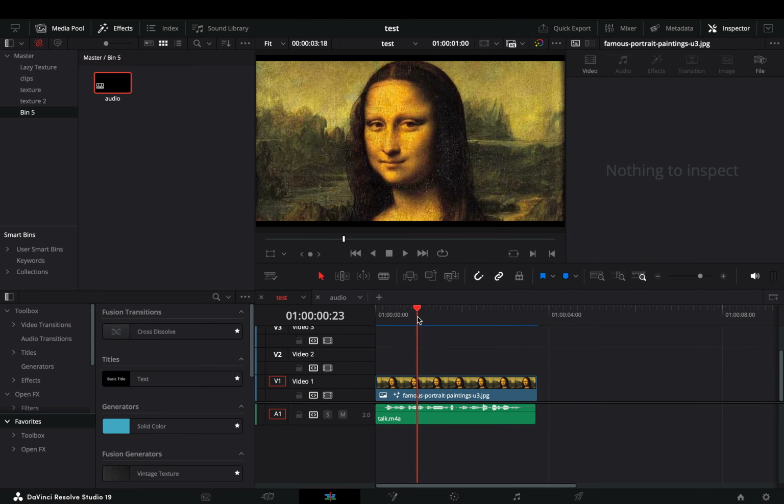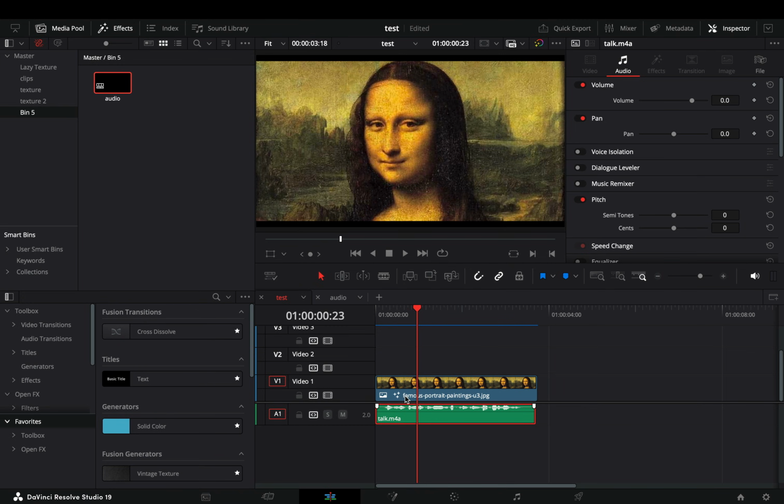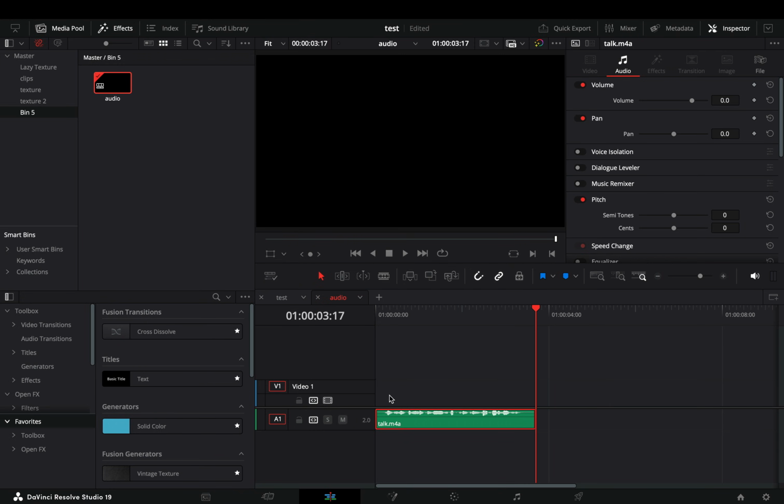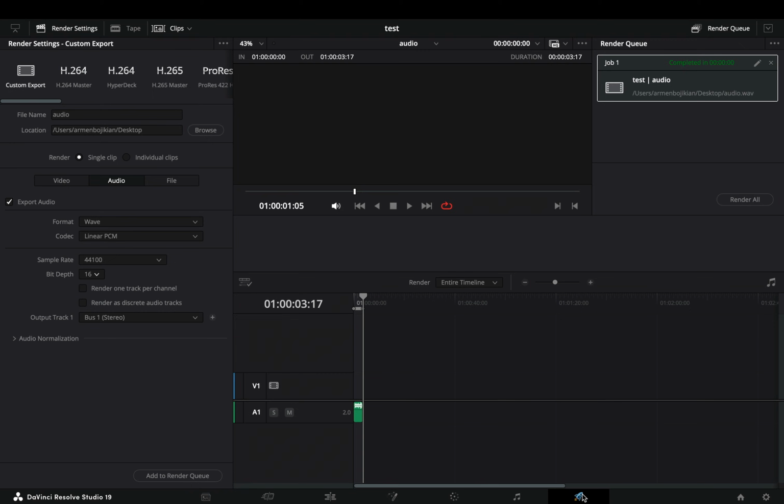The first thing you need to do is to cut the part of the audio that you want to use, copy it into another timeline and export it. Make sure that the export video box is unchecked, and for the audio set the format to WAV, the sample rate to 44,100, and the bit depth to 16. Export the file and go back to your original timeline.